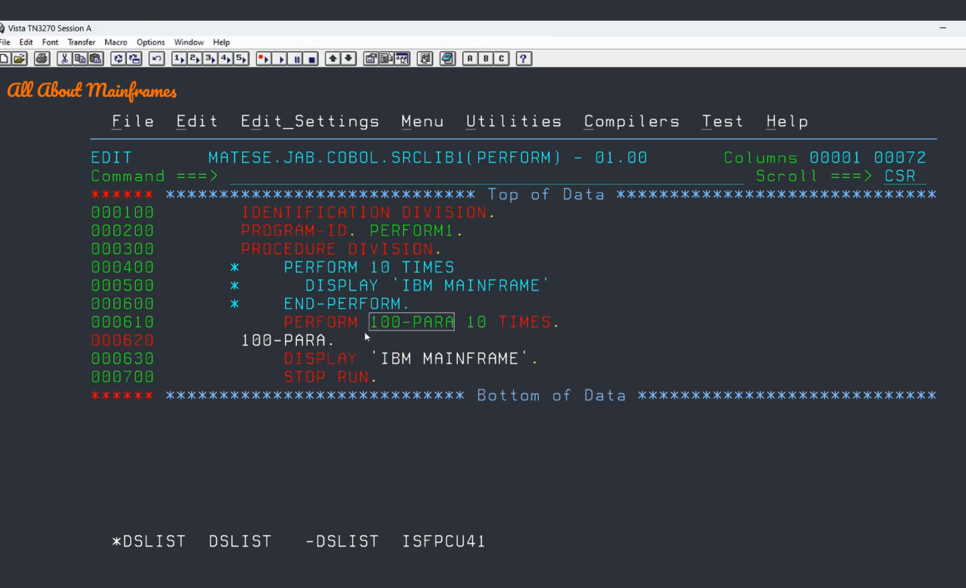In case of outline perform, we have to always define paragraphs. So I am calling a paragraph. Where is this paragraph defined? Here below. I have defined it at the 8th position. If you remember, in the first class, while discussing area A and area B, I told you that inside procedure division, everything we write at area B, position number 12. But there are only some cases where we write from area A, that is the paragraphs. When we define the paragraphs, it will start from area A, 8th position.